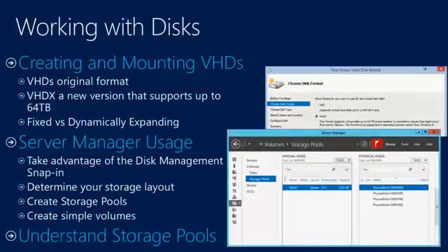Again, working with disks, we have creating and mounting VHDs. Again, this is something that you probably just have to understand. If I'm going to mount a VHD, where am I going to do it? How do I do it through Server Manager? How do I have access to it? Or Computer Management when I want to access it? And this is all the new disk virtualization technology. And part of it goes into storage spaces and storage layouts. So storage pools.